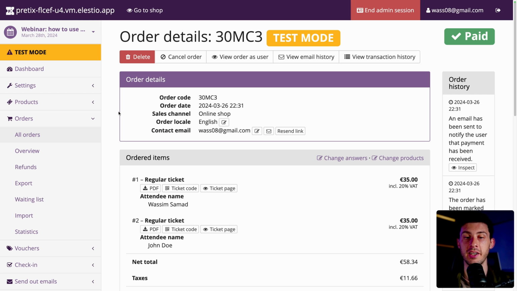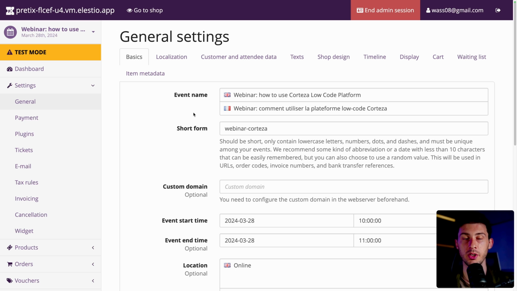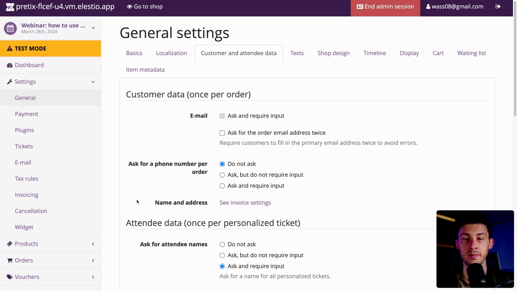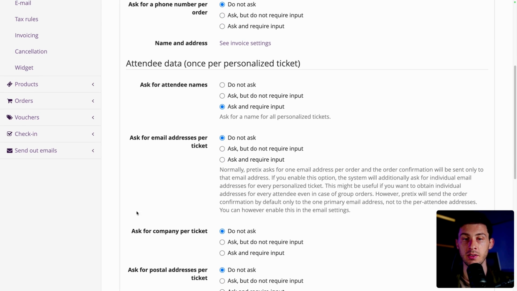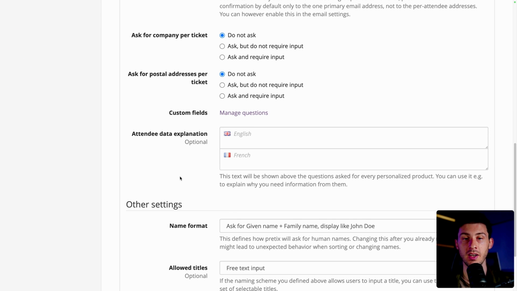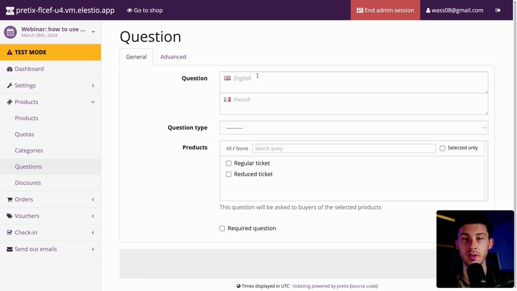So instead of adding comments, you can go to settings. Let's leave it because I wrote it without saving. And you would go to customer and attendee data. And then you have what we did, ask for attendee names, ask for email addresses per ticket, so it could send it to each user. But then you can add custom fields. So manage questions, create a new question, and you add whatever you need. So what food menu do you want between? And you will choose it. And it could also be specified only for one type of tickets or all tickets.